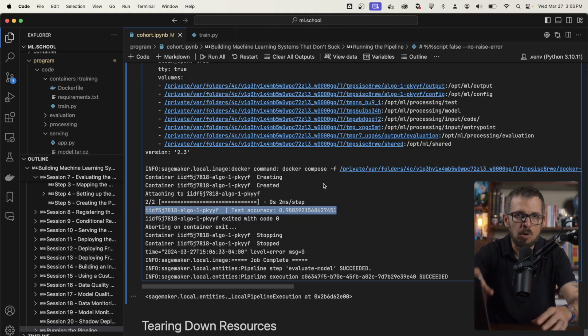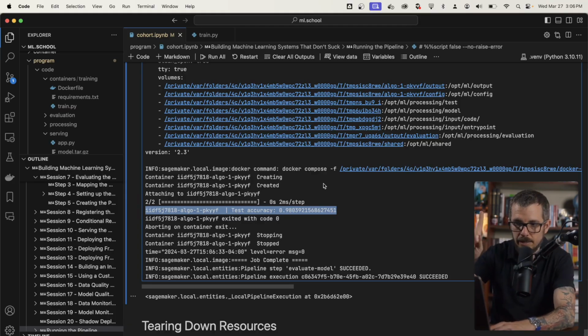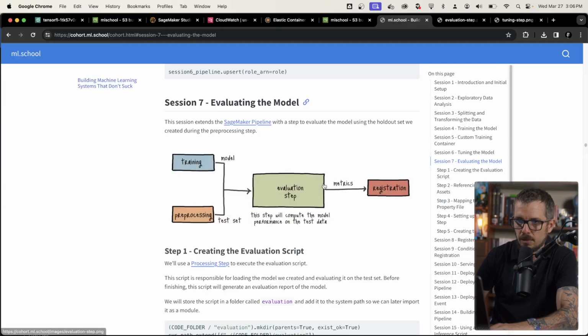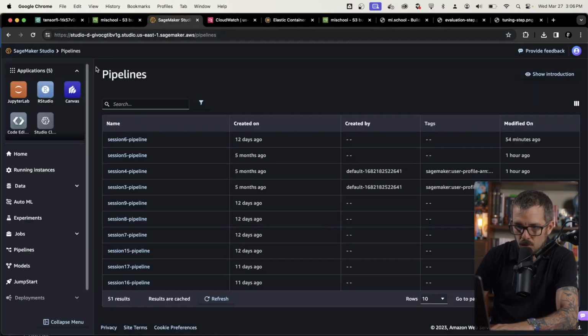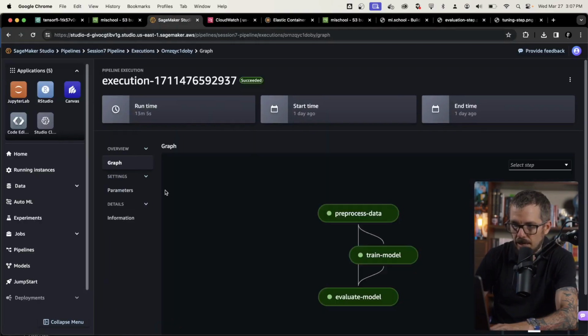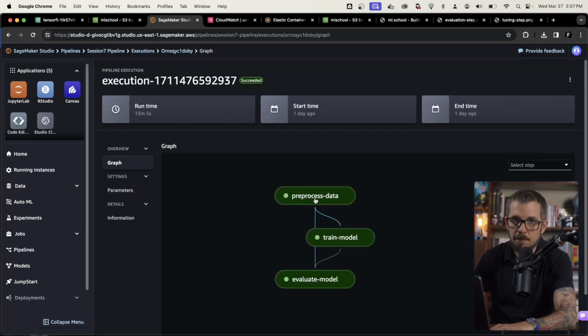I'm not going to run it here on camera in the cloud, but I'm going to show you what that looked like because I already ran that, so you don't have to wait for me to do that here. So I'm going to go to session number 7. And here is the execution of that pipeline. Look at this, the 3 steps.